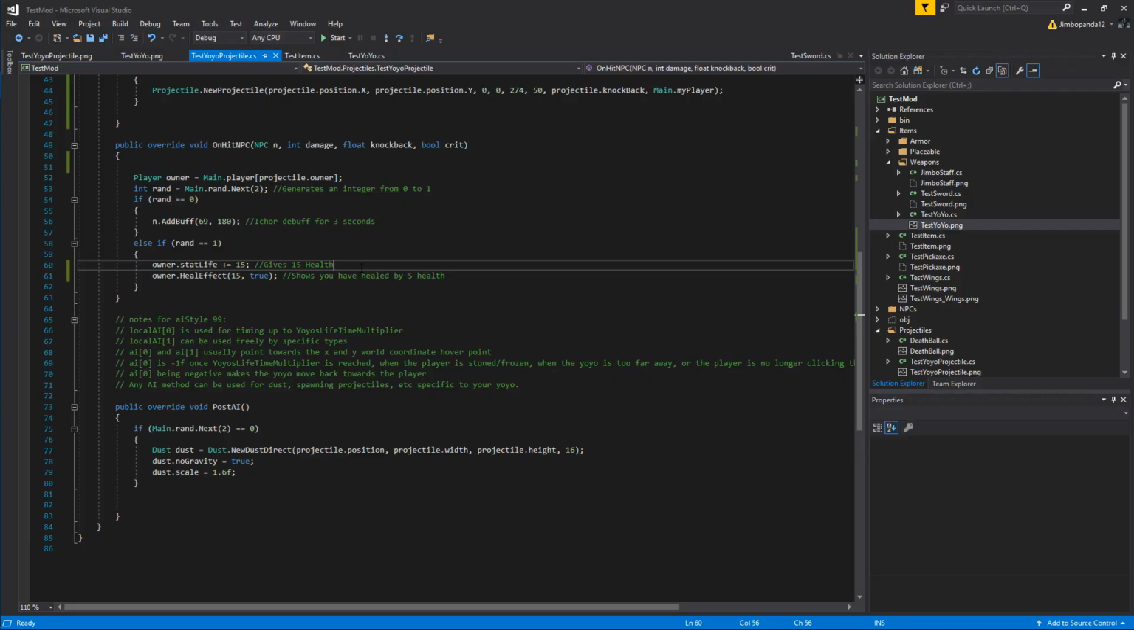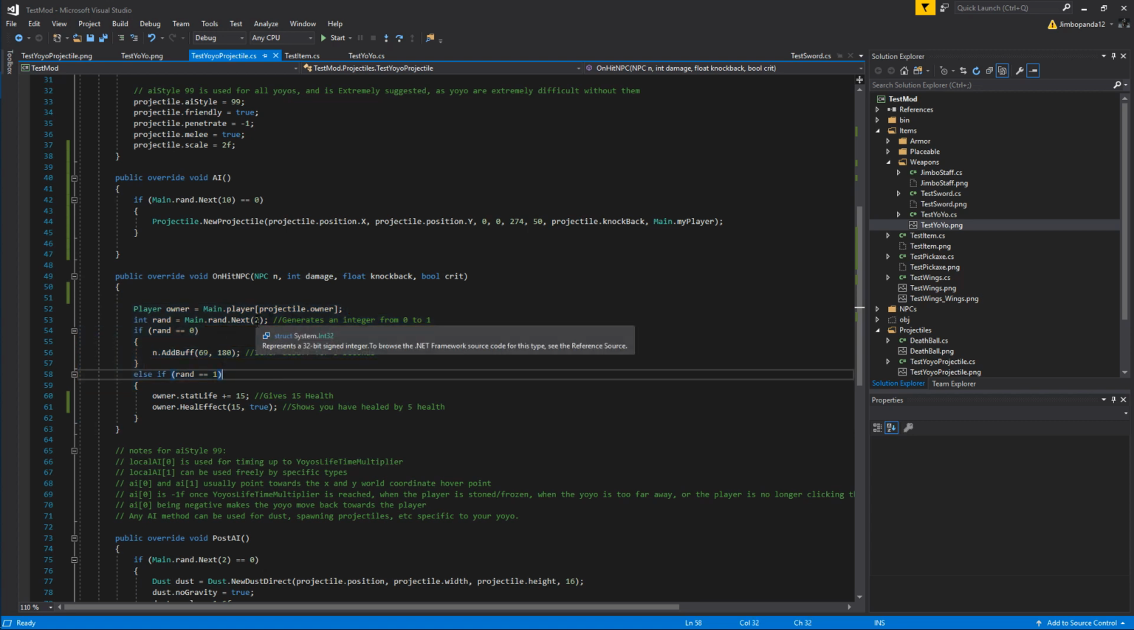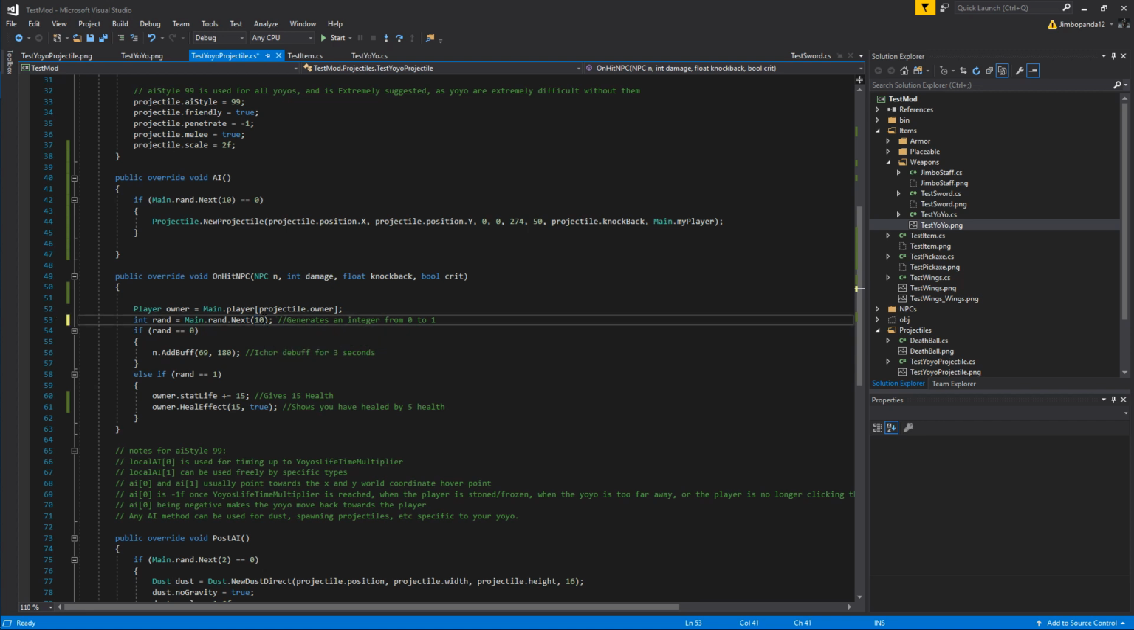Now we are back in Visual Studio. You can come here and see how this is working. On a scale, as I said before, it generates a random number between 0 and 1, so I might go and change that to 10, just because having it heal 15 basically a second is a bit overpowered. So we're going to change that to 10, so it's a bit more random.